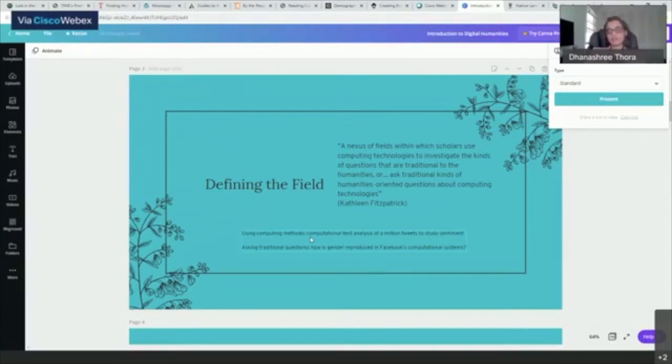And then the other aspect of DH, according to Fitzpatrick, is that you can ask traditional kinds of humanistic questions about computing technology. So essentially giving us new areas of study, new sites of research where we can pursue the work we want to do. And one example of this, for example, is how is gender reproduced in Facebook's computational systems, its infrastructure. There is actually very interesting research on this about how gender was coded in zeros and ones, with male and female, and 0 and 1 were the values that were assigned to them. So kind of going back to these ideas of binary gender encoded within the system. And of course, there's other kinds of questions possible, but essentially giving us these new kinds of digital spaces, digital culture that we can study through our lens.